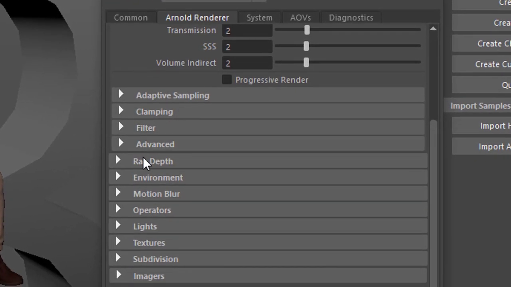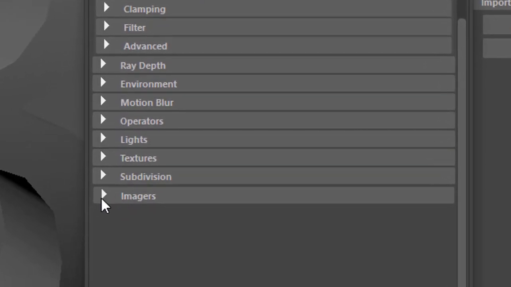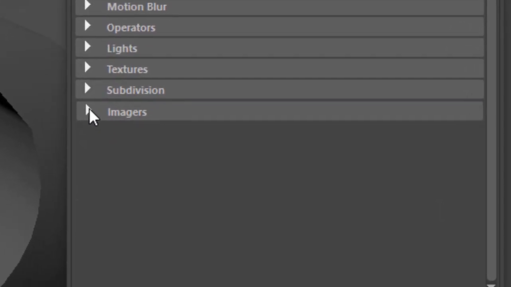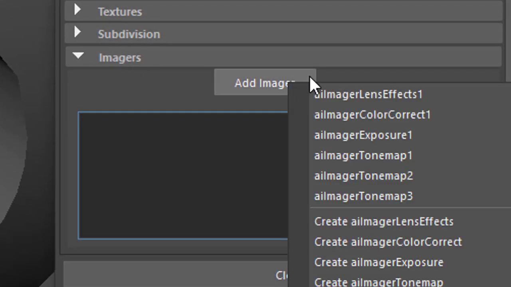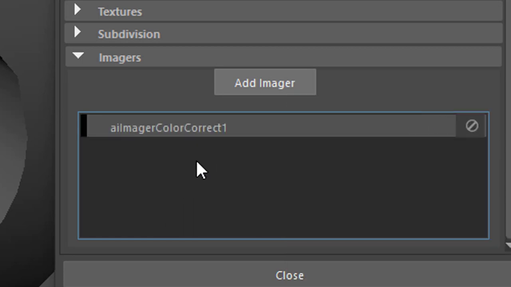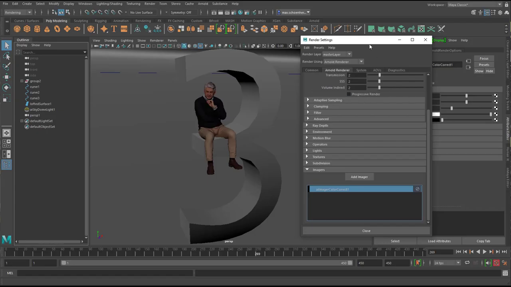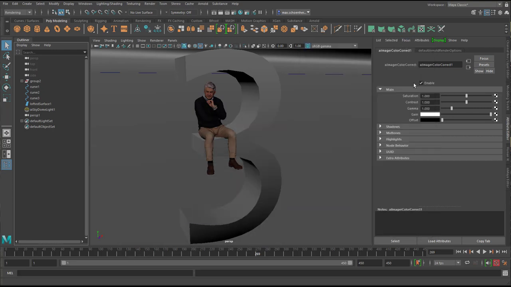All these were in the previous version, but down here are the images. When you open it, it's empty, and you add an imager, and now you have this collection of whatever you want to do. The first thing is a color correction. Let's try it out. So we've selected it, and I'll minimize it. Select the AI Imager Color Correct 1. Minimize it, because now I have it here in the attribute editor.